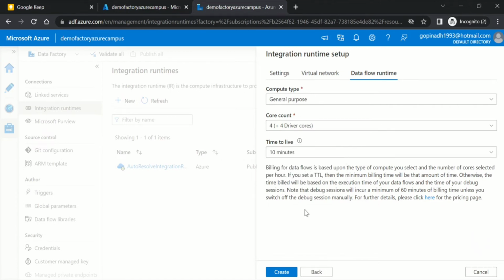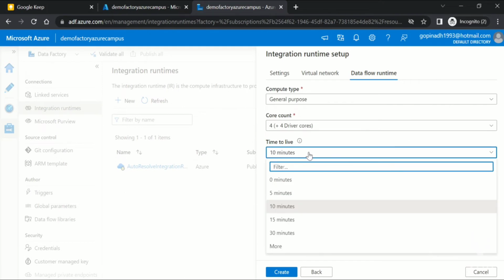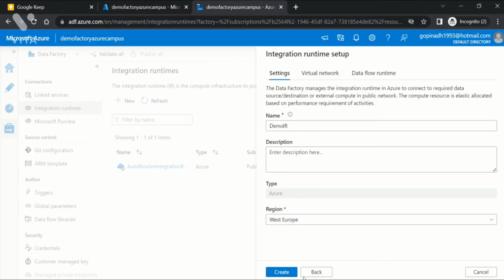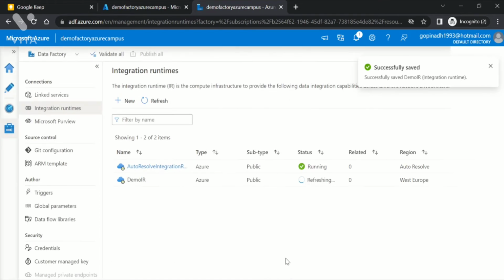And this is the time to live option, in which after this particular duration, this IR will be deallocated or put into sleep mode so that you can save your expenses. Once I choose all these options, I can simply click on create, which will create an Azure integration runtime for me here. So once it got created, I can see it in the integration runtime list.